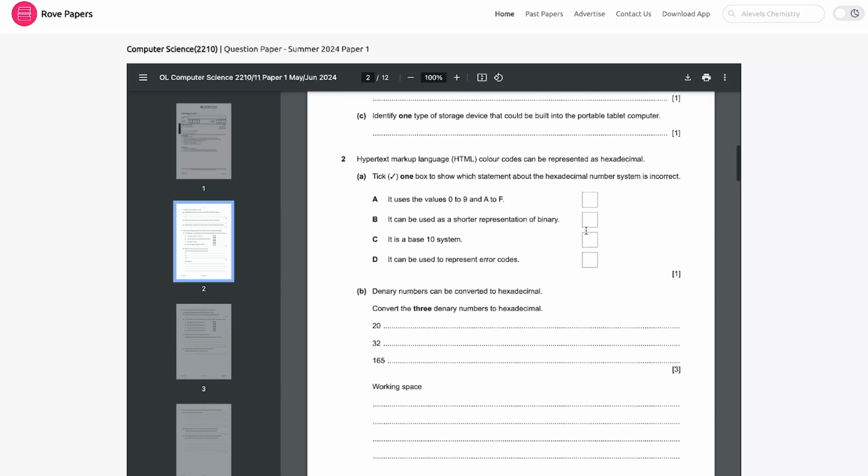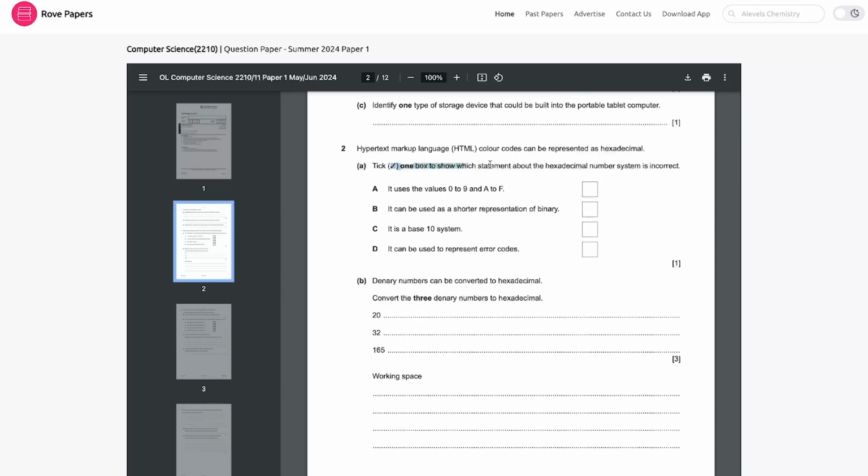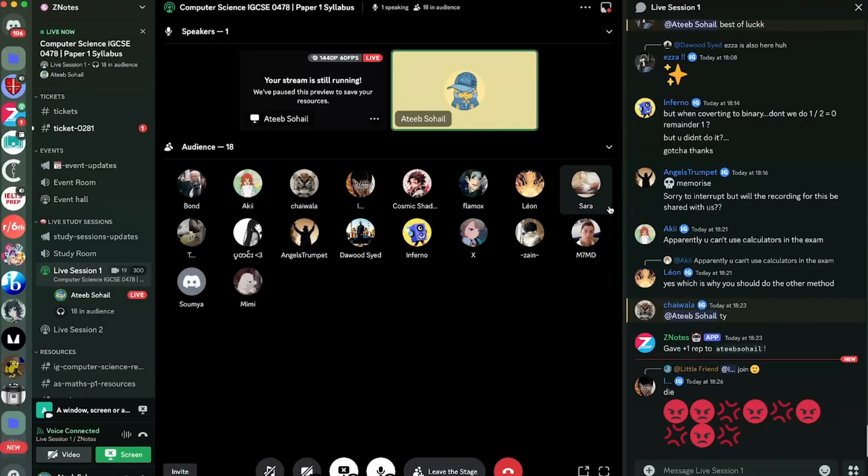Not our thing yet. Okay, tick one box to show which statement about the hexadecimal number system is incorrect. It uses the values 0 through 9 and A to F. That is correct. Okay. And they asked for the incorrect one. It can be used as a shorter representation of binary. That is correct. Why do we use hexadecimal?